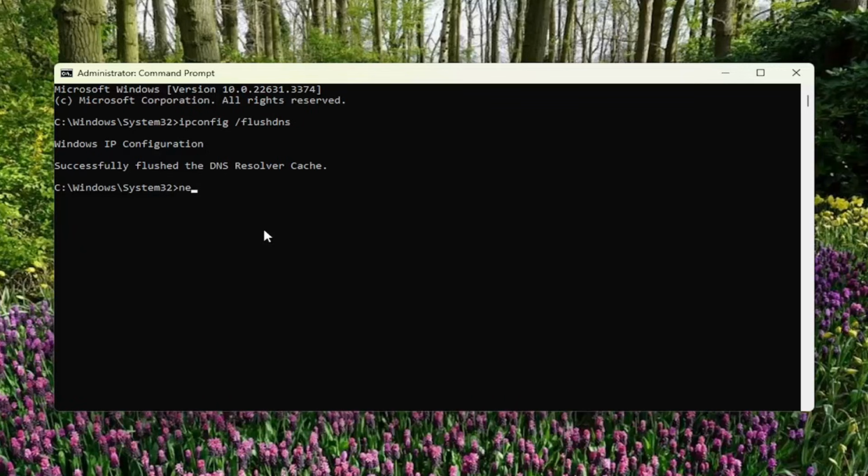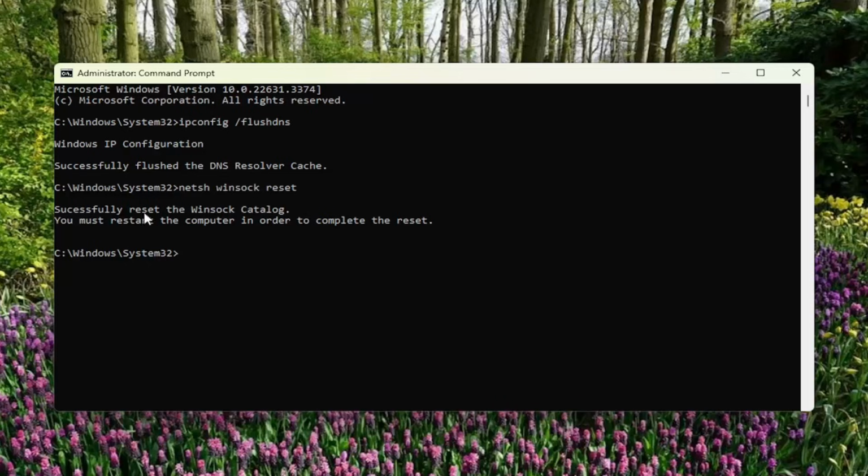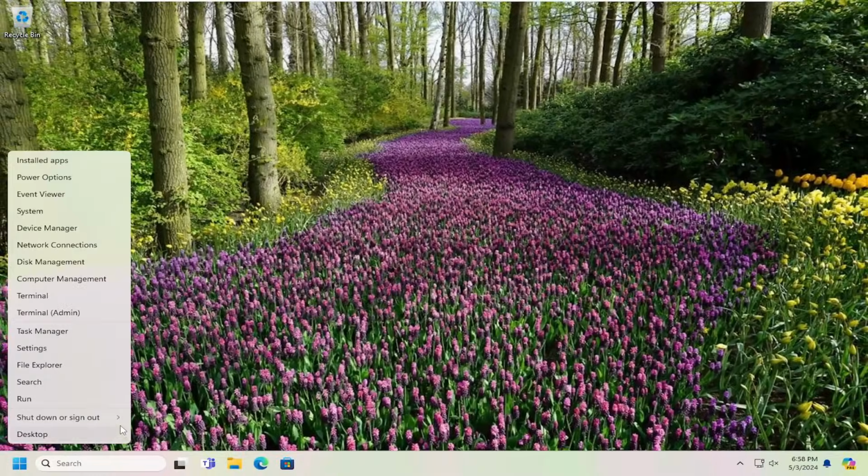Now you want to type in netsh winsock reset, once again exactly how you see it on my screen. Hit enter. It should come back with successfully reset the Winsock catalog. You must restart the computer in order to complete the reset. At this point, go ahead and close out of here and then restart your computer.